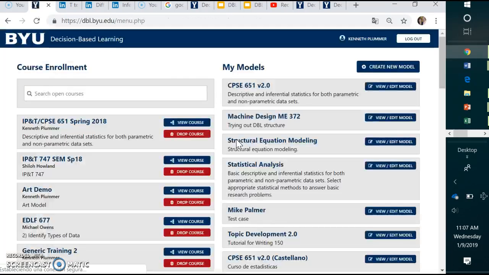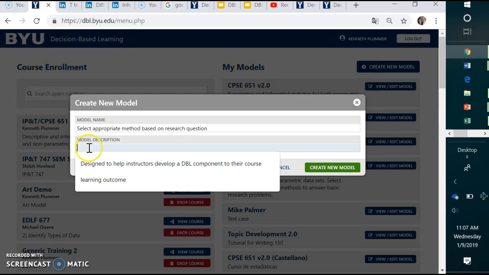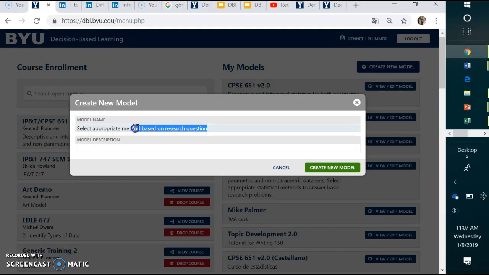Okay, wow, this is taking time right here. Okay. Then what we're going to do is show them how to create a new model. The course that we have is the decision-based learning stats course, but we're going to give them this, select appropriate method based on research question. And maybe we'll just put, you know, we'll call this model the stats select model. And then we put the model description.